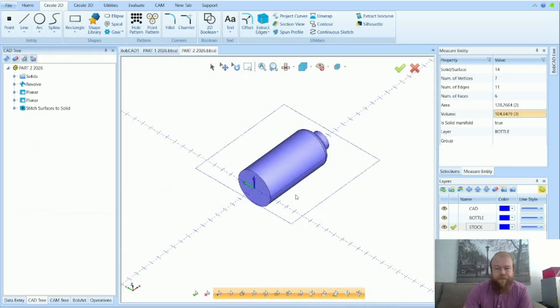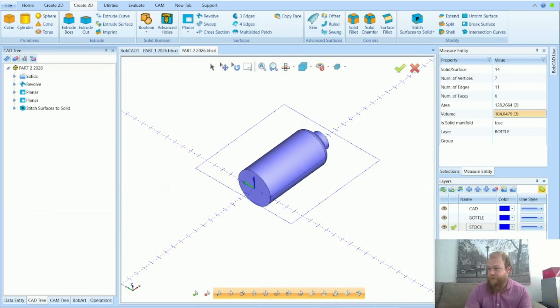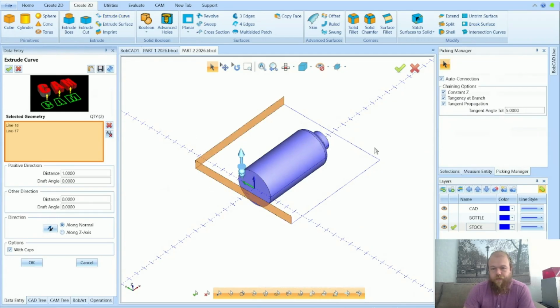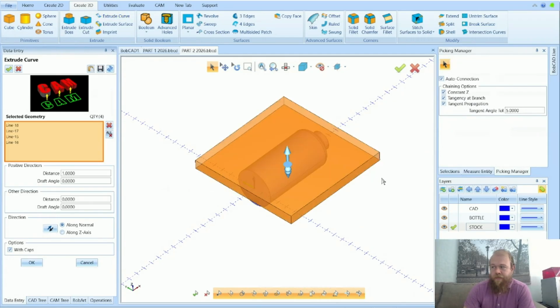So that's the length and width of the stock that I'm going to have for my mold for the bottle. Now, as David mentioned, we're going to do the extrude curve to make the solid of my stock separate from the bottle. So I'm going to go to Create 3D, and I'm going to extrude curve. So you'll see extrude boss up at the top, extrude cut, and then the smaller icon up at the top, over to the right, we have extrude curve. So I'll select that one, and I'll select the 4 lines of my rectangle.